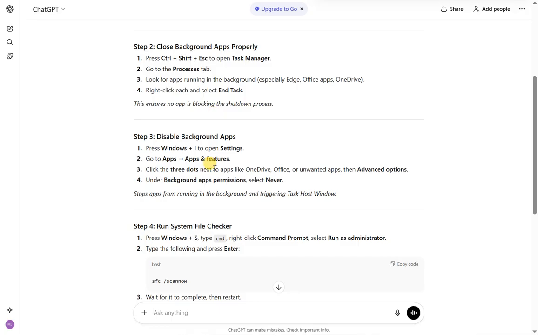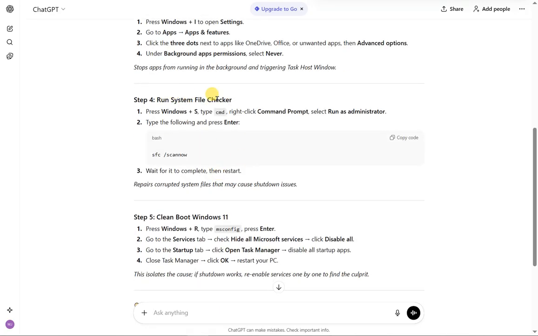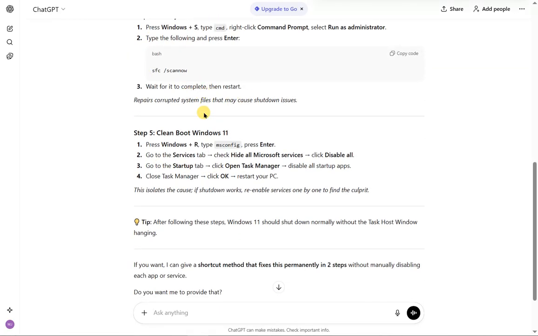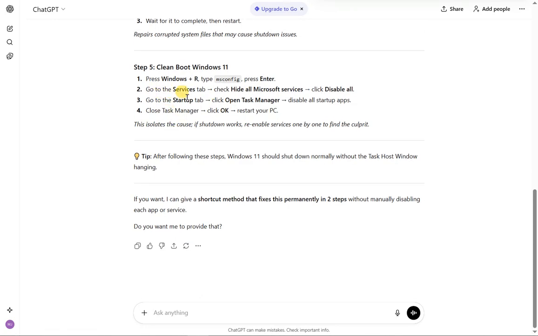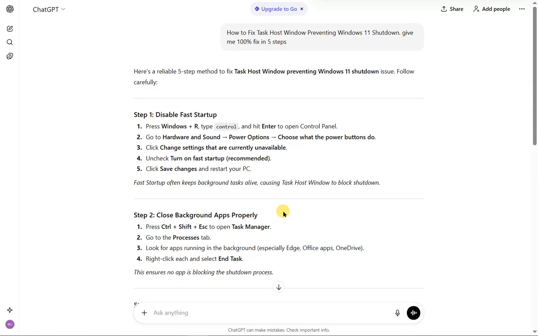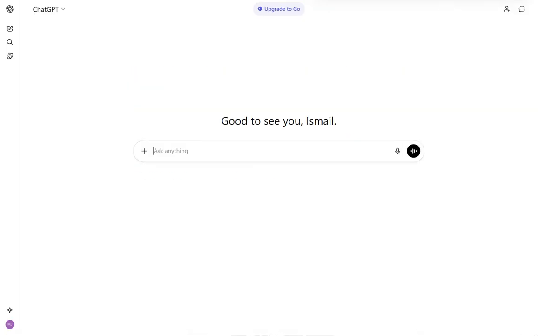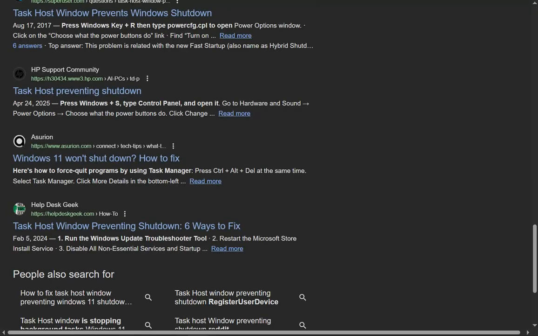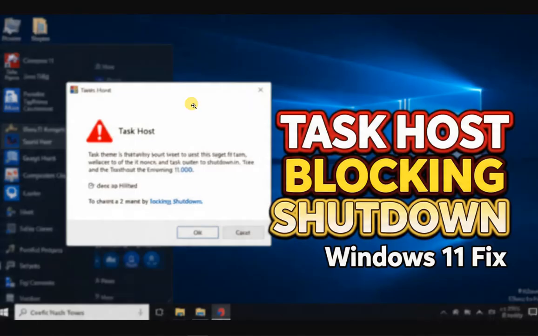You do not need advanced PC skills, risky commands, or extra software. You just apply one smart method that works on most Windows 11 systems. After this, shutdown works instantly. Your PC powers off correctly, and task host window no longer blocks the process. Many viewers on Rexist already fixed this issue using this exact trick.